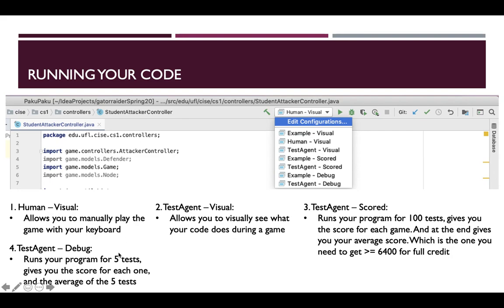Now, the fourth one is Test Agent Debug. It's very similar to Test Agent Scored, but it just does 5 tests instead of 100, and then it gives you the average. Since Test Agent Scored takes longer, Test Agent Debug might be useful, but keep in mind that the average in Test Agent Debug doesn't necessarily correlate with the one in Test Agent Scored. The Test Agent Scored average can be either higher or lower, it just depends.